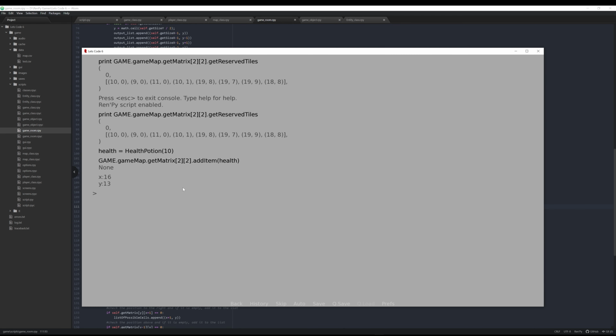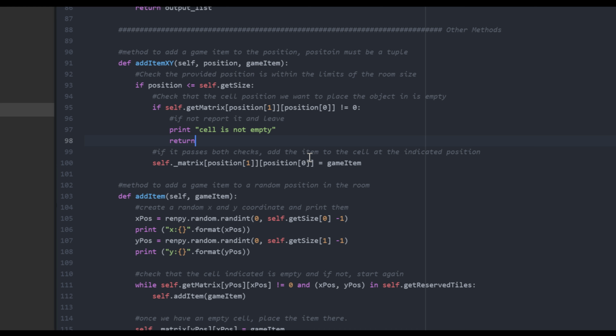And as you can see, once we create a health potion object and we try to add it to the room, it doesn't throw any errors. So far as we can tell, that method is working, or that if statement is working. But we now also need to double check that it works if we try to add an item to a specific X and Y position that is also not a reserved tile. So what we're going to do is jump back into our code. And as you can see, we have the AND statement here.